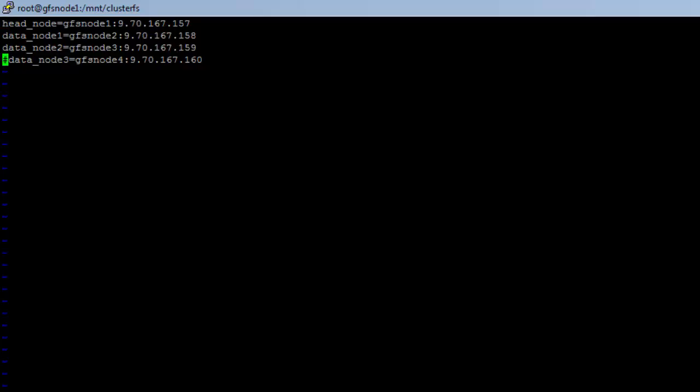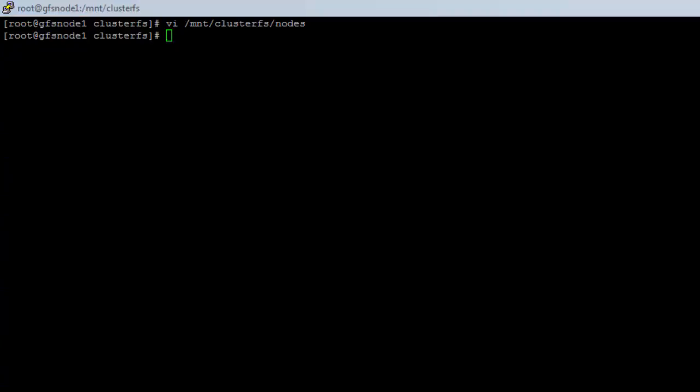Here you can see the 4 nodes, the head node and the 3 data nodes. And what we're doing now is commenting out this last line. This is the node that we're removing from the cluster. And now we can restart the dashDB instance.